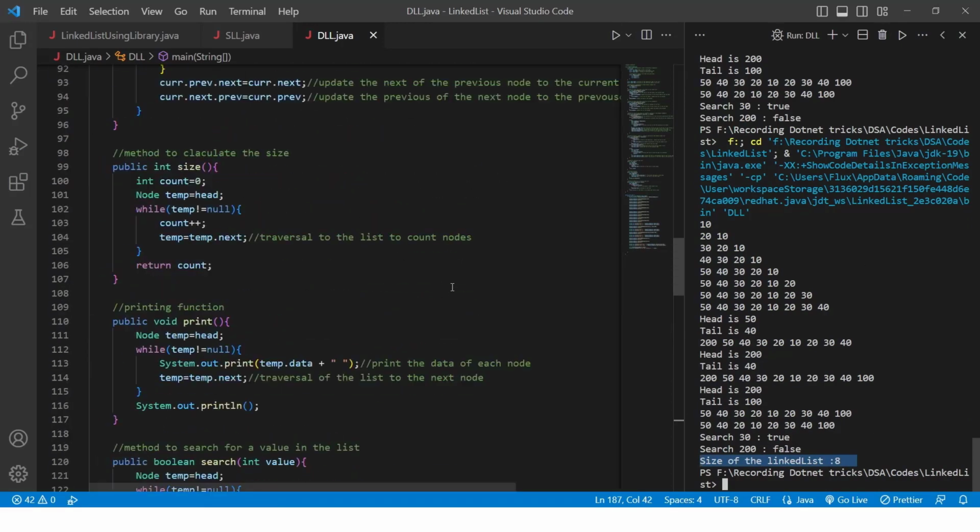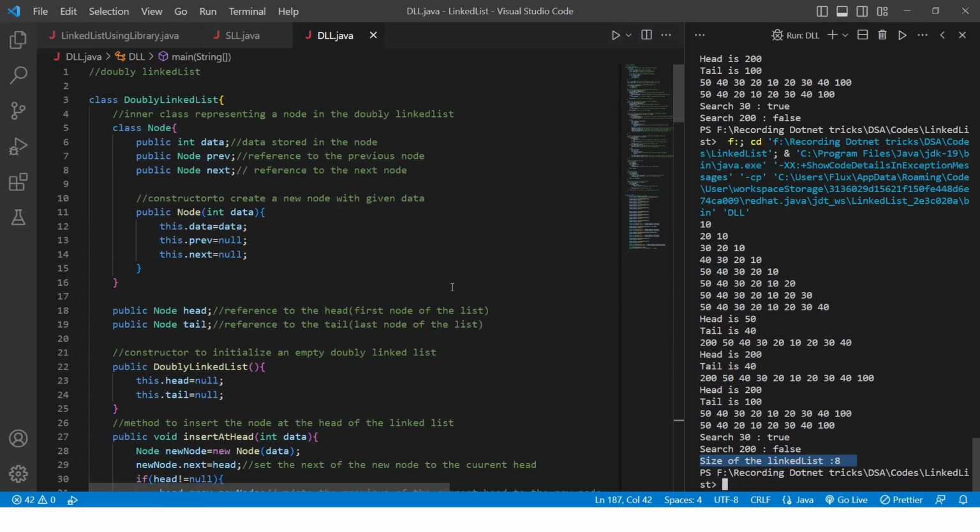So this is all about the doubly linked list. Now after this we're going to learn about circular linked list, and we're going to implement it the same way, but in circular linked list something is different, so we're going to do that quickly, and after that, that is also going to be done. So this is all about doubly linked list.